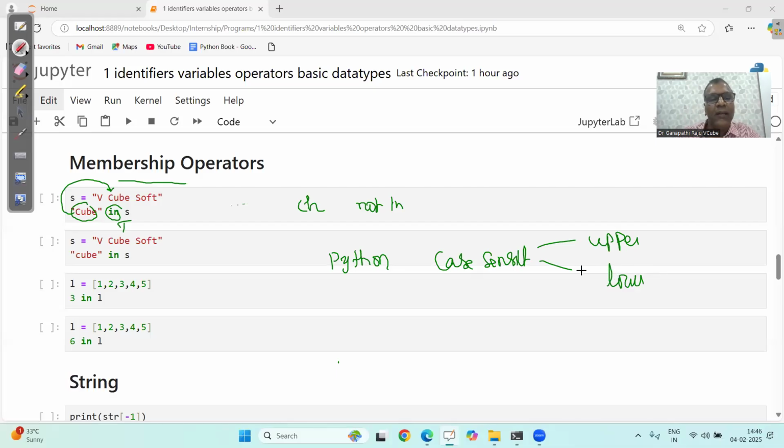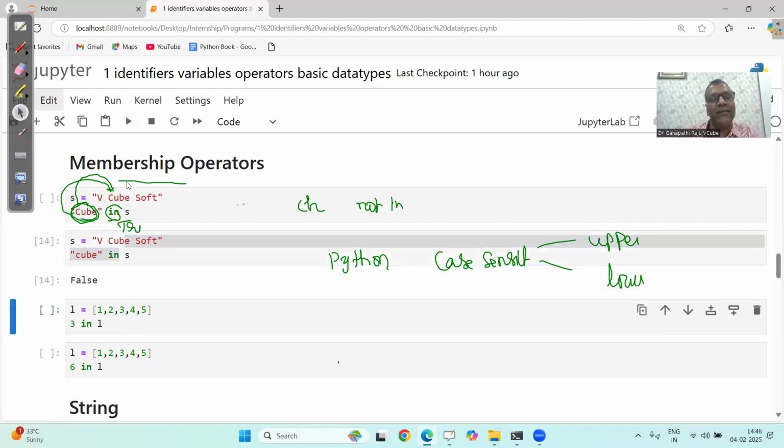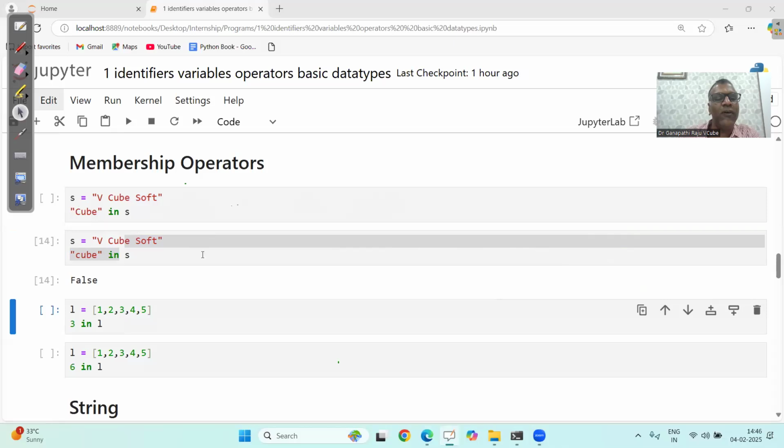Okay. Now, here, I am searching for this substring called Q. Now, this capital Q is available here. So, the in operation returns true. Now, look here. Now, I will give a small q. Small q is not part of that. So, the in operation returns false. Is it okay for all of you? Am I going slow? Is it okay?